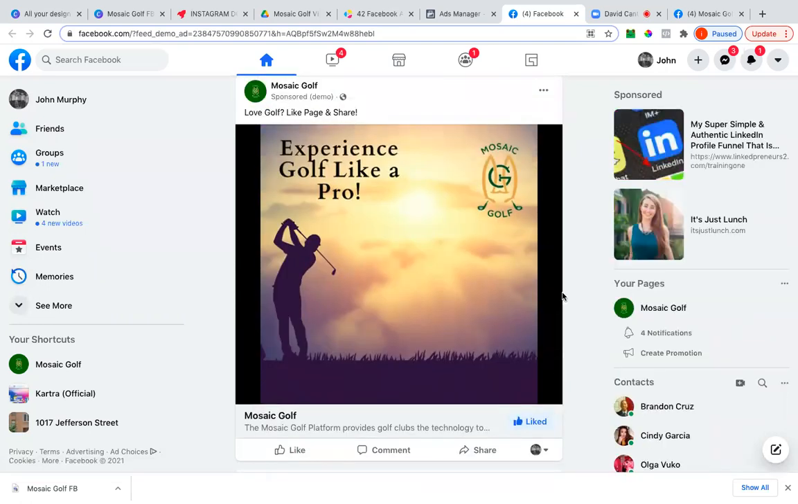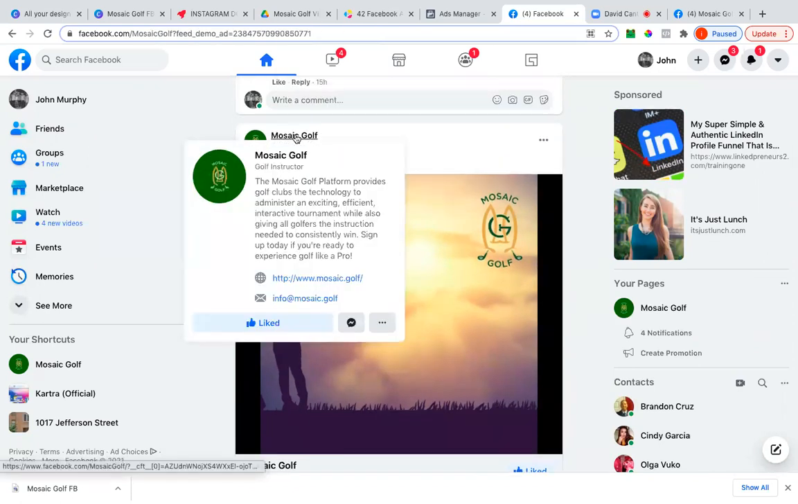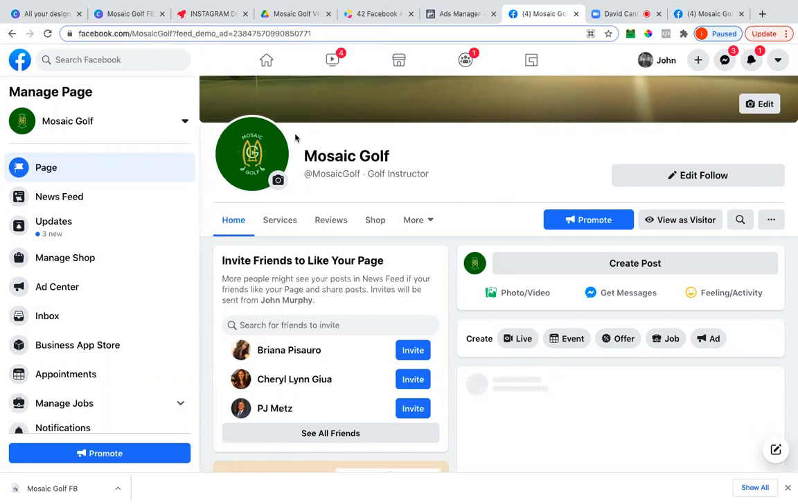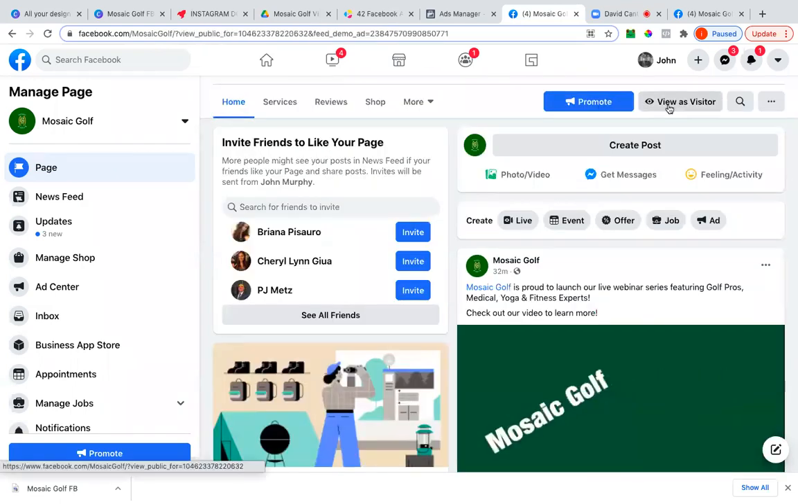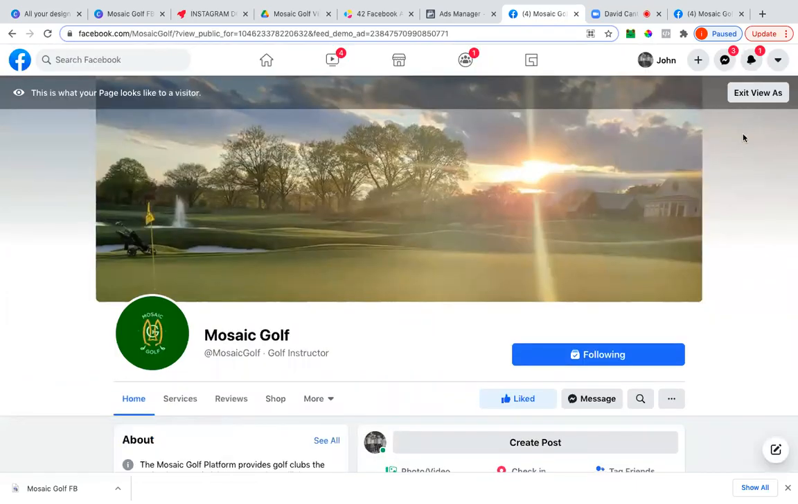Gotcha. Okay. So again, go ahead and click on your name at the top, the logo, Mosaic Golf. Click on your link, your business page. So again, when we start running conversion ads, some people are going to click learn more. Some people are going to click and come to your business page. So go ahead and view as visitor, to the right. When they land here and scroll down just a bit, go ahead and scroll down.